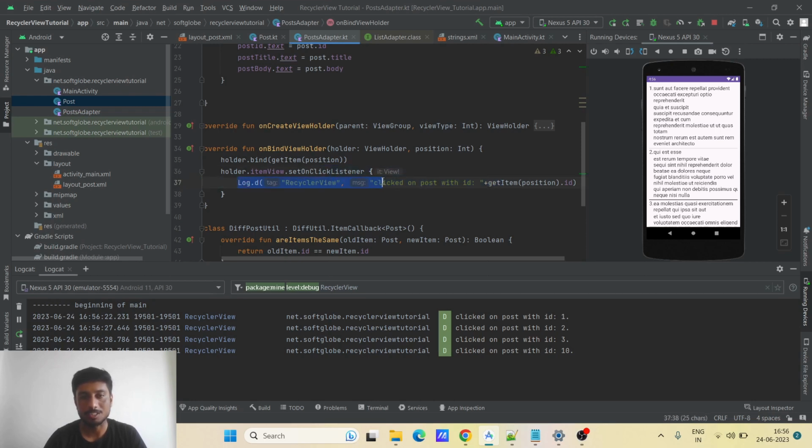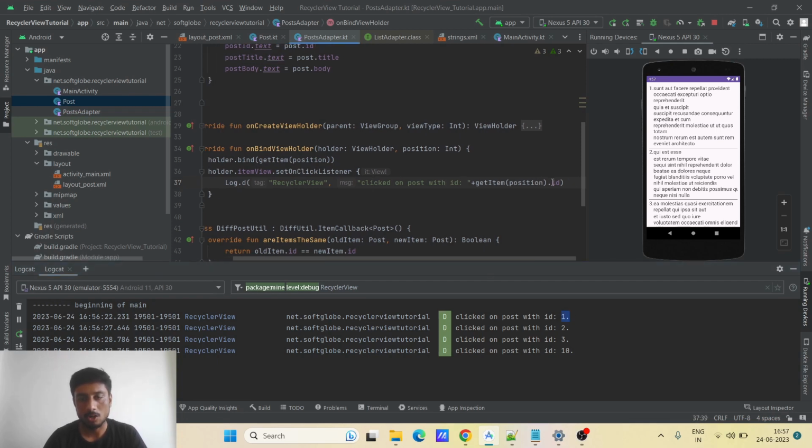That's why I wanted to show this. And please note that this id we are getting is from the list, this post object, and we are accessing the id property. So this is the id, this is not the index number of the recycler view.